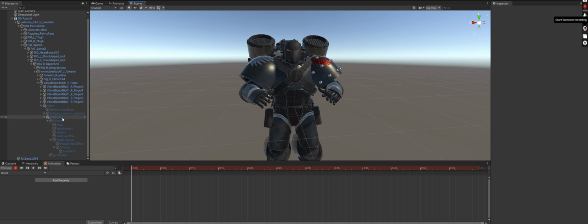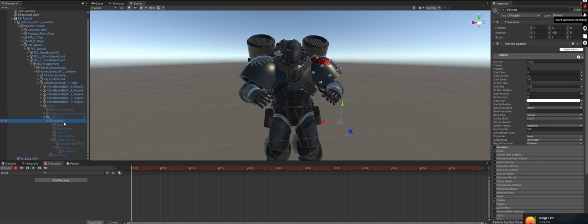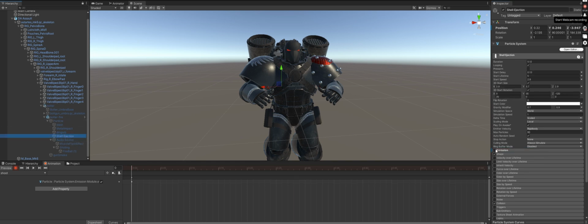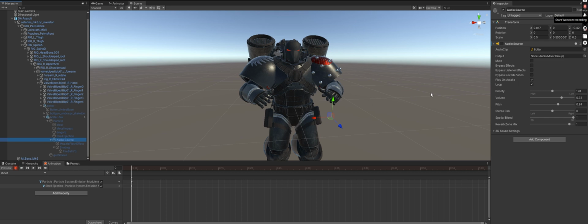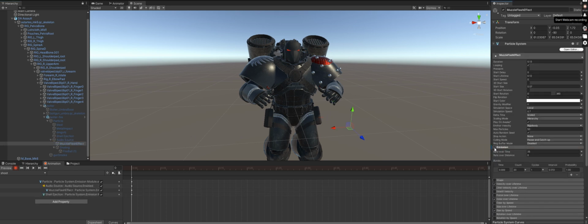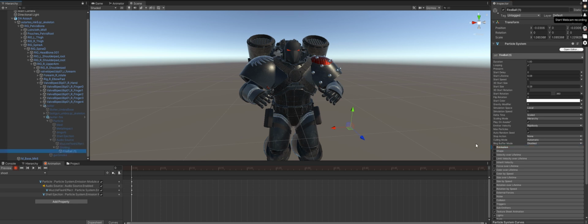Now that you're in recording, you're going to come over here to the particle systems that I told you to turn off the emissions earlier, and now you're going to toggle the emissions back on. So on particle, you're going to turn it back on, shell ejection, turn it back on, audio source, turn that back on, muzzle flash effect, turn that back on, fireball, you get the point, and then gun smoke.